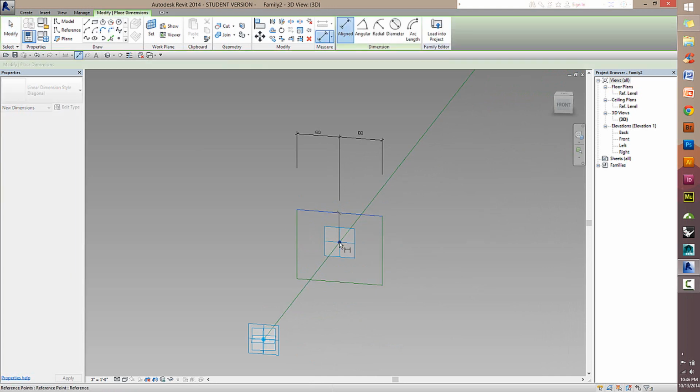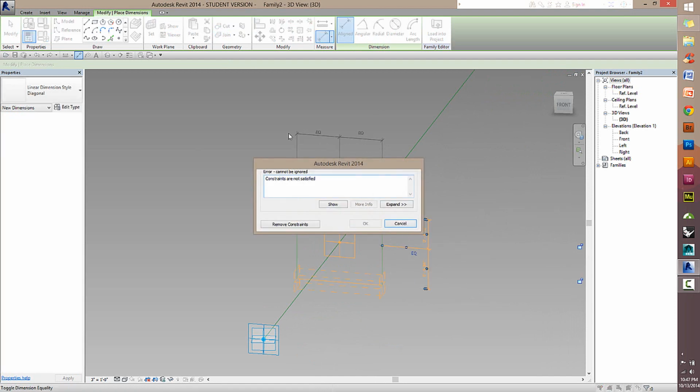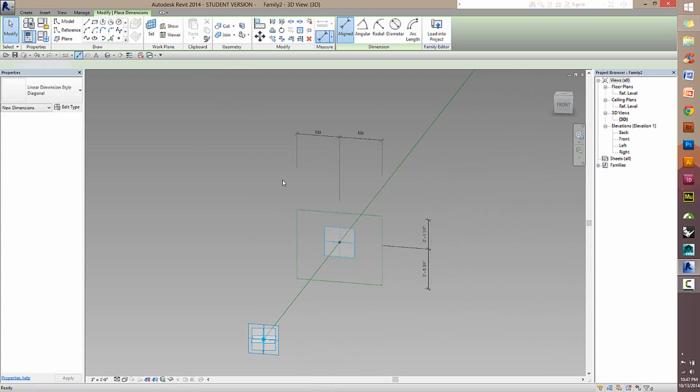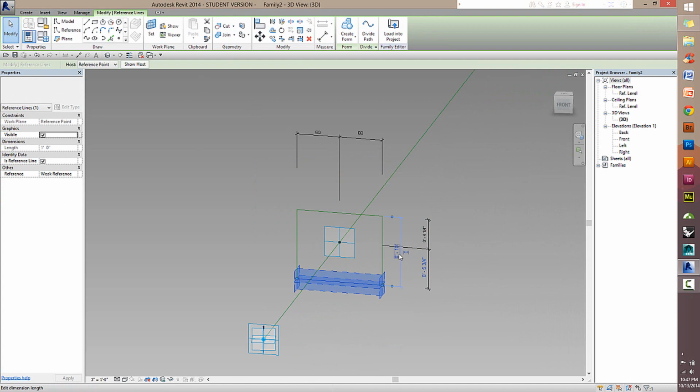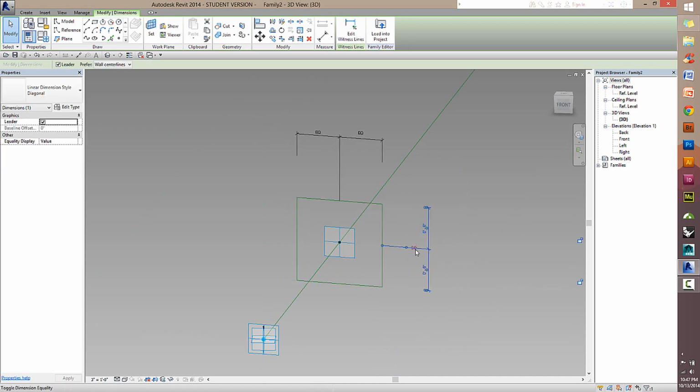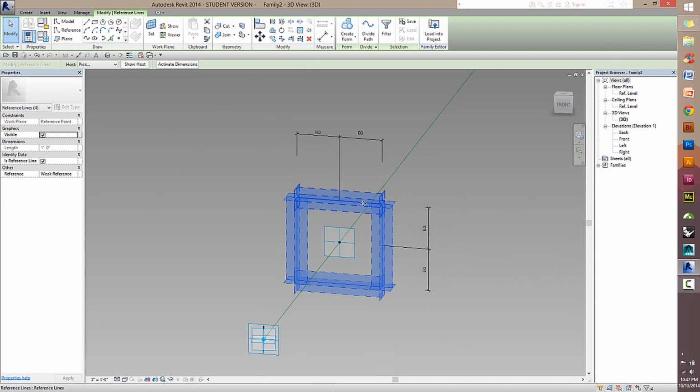Okay, this time I'm pretty sure it's going to work without me setting them equal to one another. Oh no, I'll have to go through and do it by hand once again. So I'll set this equal to 6 inches, this equal to 6 inches. Select these and equalize them.